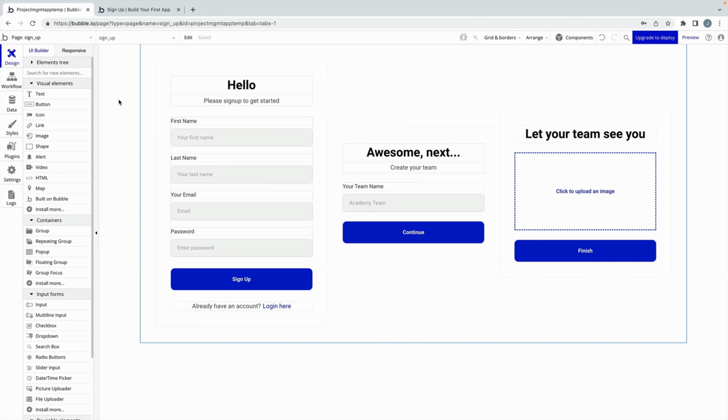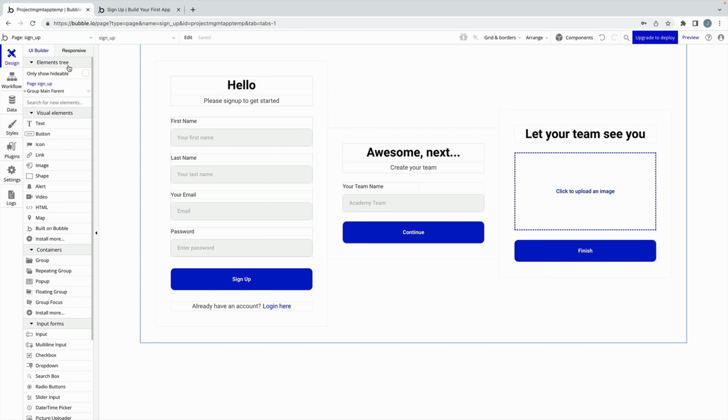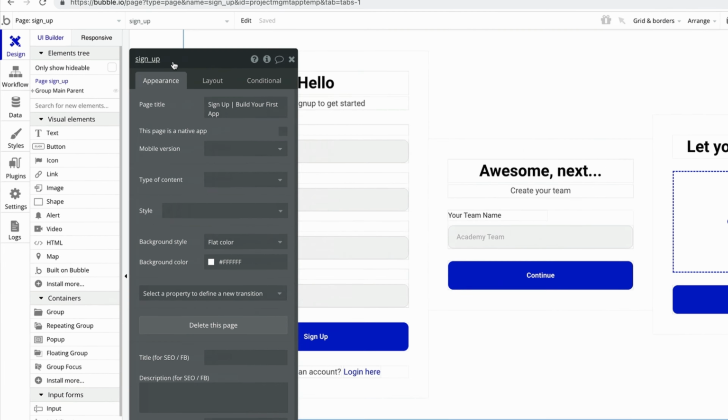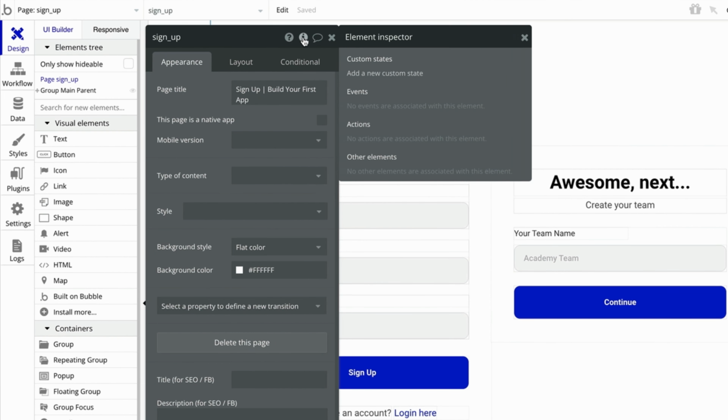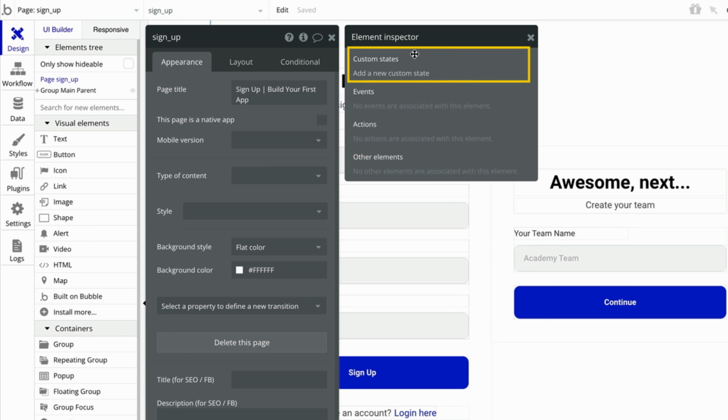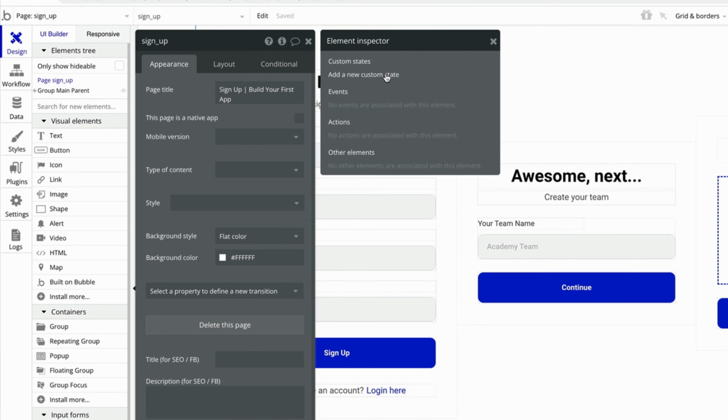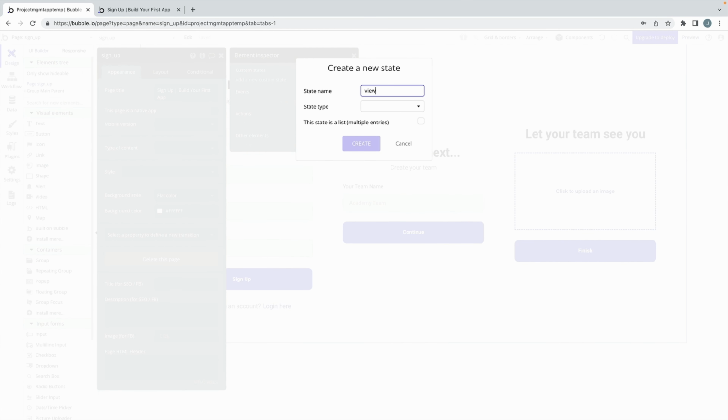With a custom state, we can be really creative with how we control the visibility of the forms on the page. So let's open the Page Property Editor and select the eye icon to open the Element Inspector tab, where we'll see the option to add a new custom state. I'll opt to add this custom state directly on the page element itself, but we could technically add it to any element here. It solely depends on how you want to organize it. I'll name the new state View, and while we can define the state type to be anything, let's make it a number.